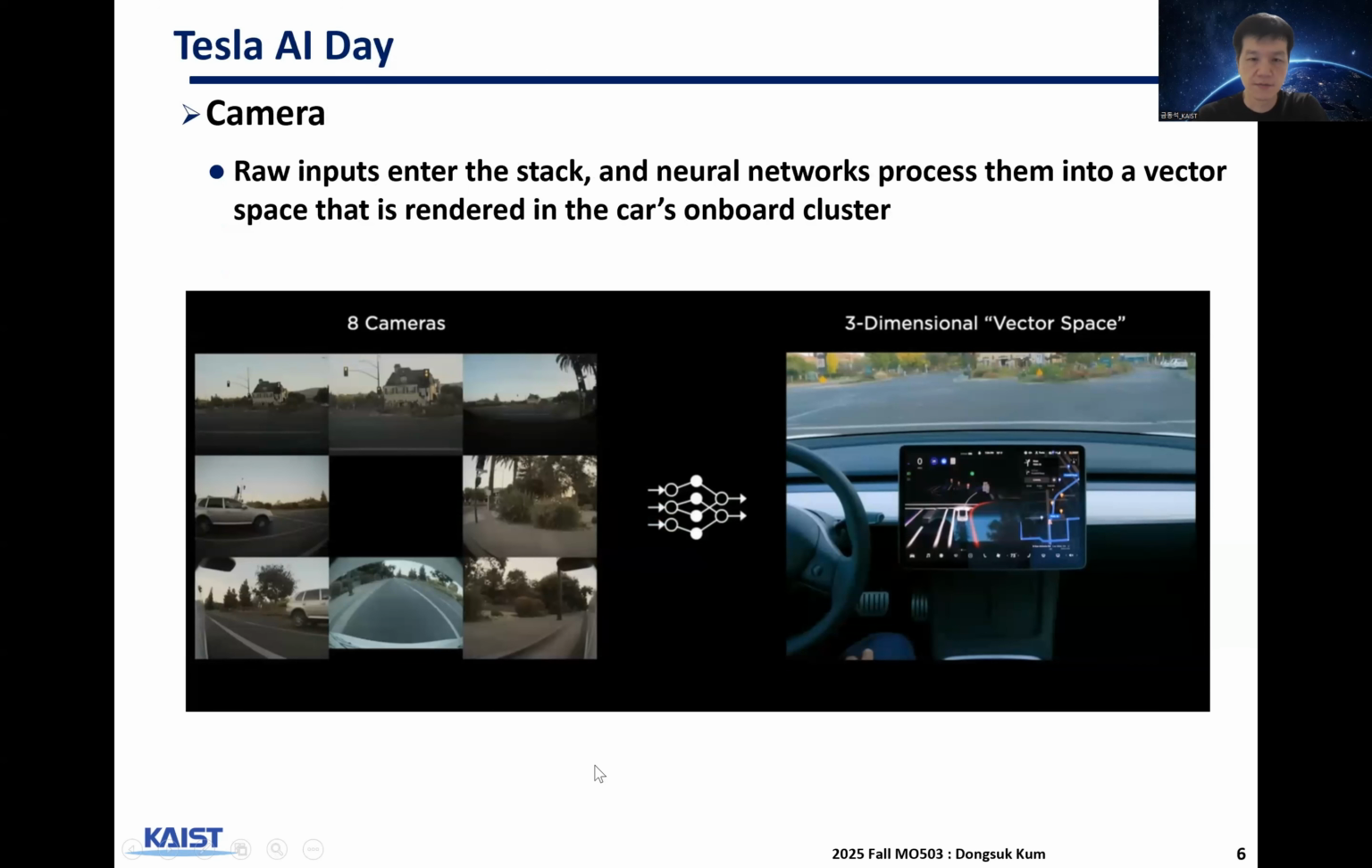Basically there are eight camera inputs. There are three forward-facing cameras: wide view, standard, and zoom. So that's three forward-facing, and all of that goes through the neural networks, and the output is a three-dimensional vector space containing lanes and objects.